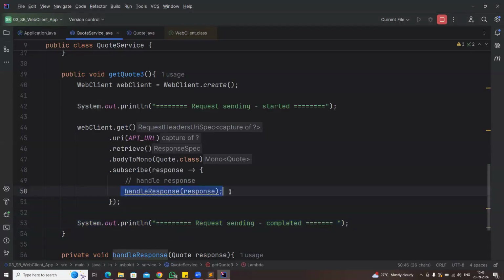Sir, what will we do with the response? That is your project requirement. Some people will store the response into Kafka server, some people will store the response into database, some people will store the response into Redis. So they can do according to project requirement.